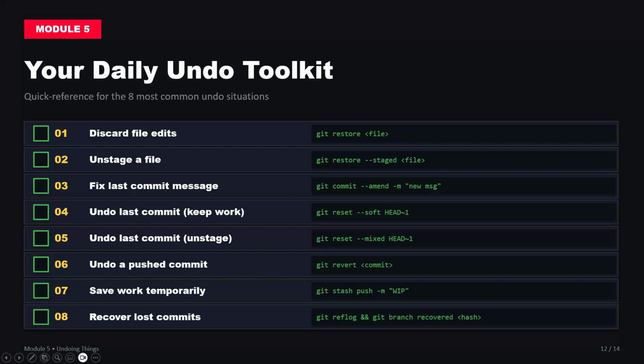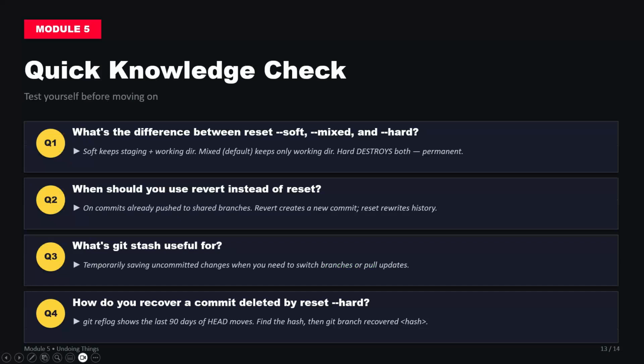Then if you want to undo a pushed commit, when I say pushed, it will be pushed to the remote branch. If you want to revert it, you can always do it by using git revert commit ID. Now, if you want to save the work temporarily, then do git stash push -m with a message, whatever you want. Then if you want to recover the last commits, you can always do this particular command, git reflog. Okay. So this is how you will be using it in your day-to-day activity.